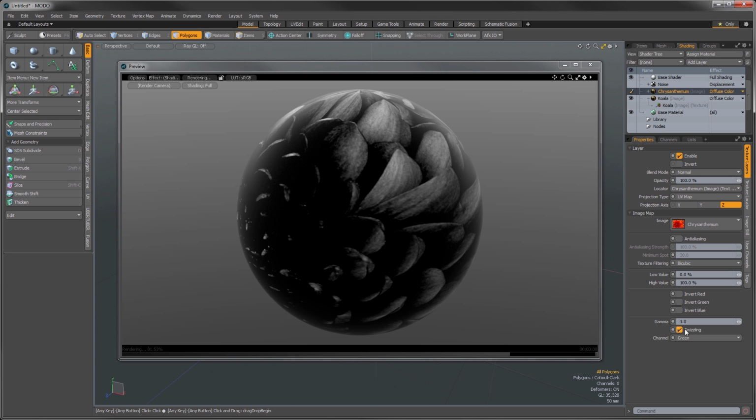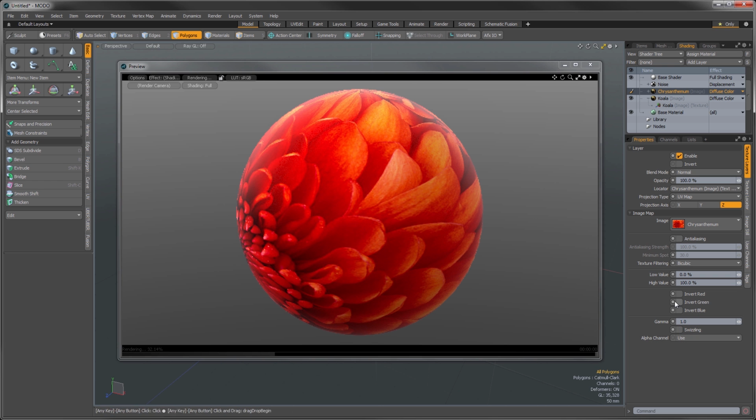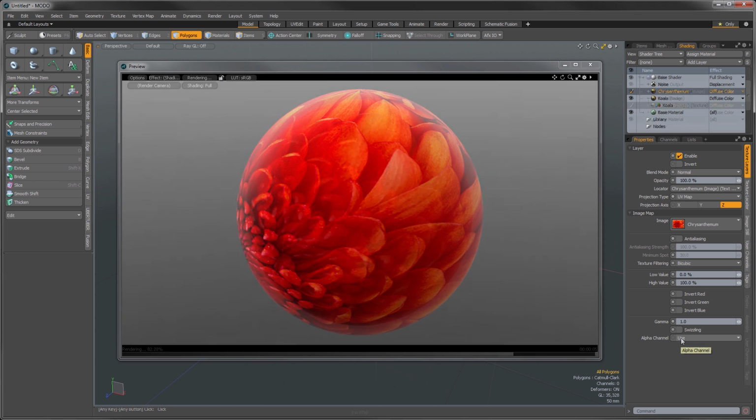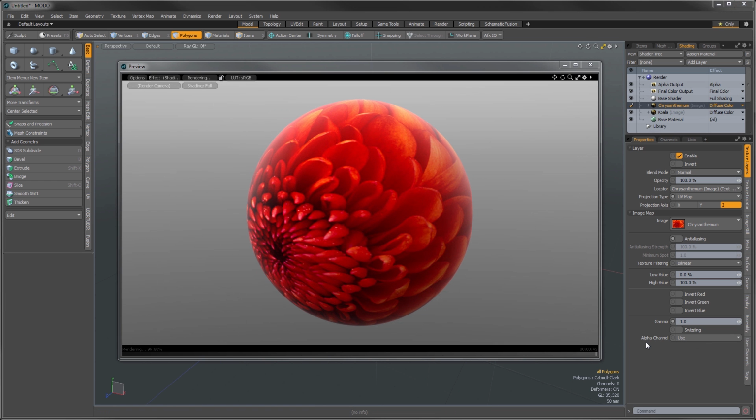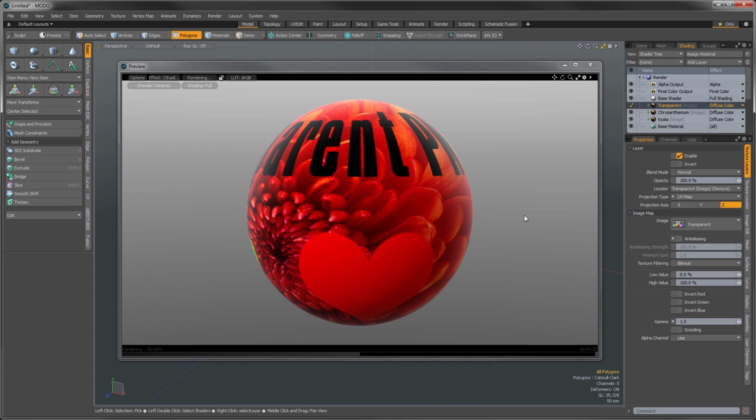So if you have swizzling turned on, this changes into a little channel selector, which lets you specify from that image which channel specifically you're going to be applying as this effect. And if we disable that, this gives us an option for the alpha channel. Now the alpha channel setting is really useful, but it works best if you have a transparent image to illustrate what's happening. So I'm going to add one more layer in here: image map and load image, and we're going to load in this transparent layer right here.